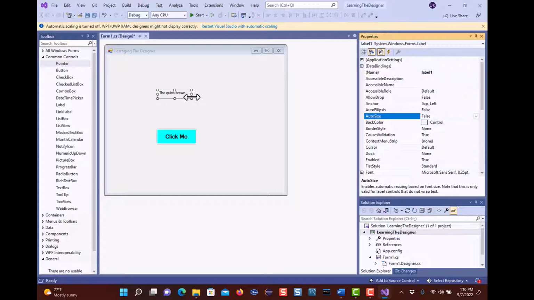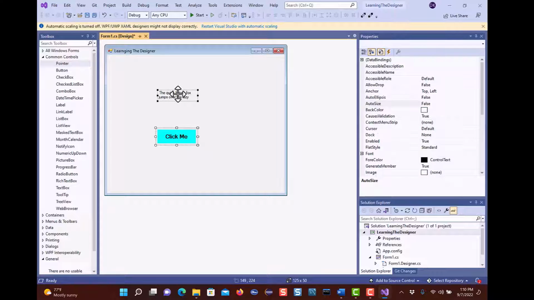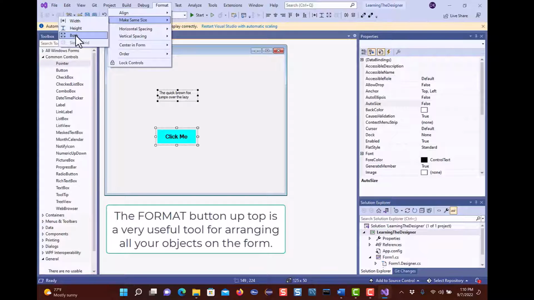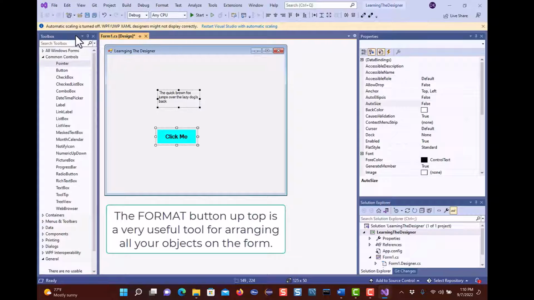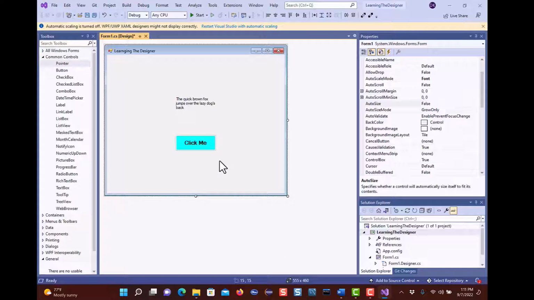I can change that myself if I want. Or what I could do is click on the Click Me button, hold my control key down, and click on the label, and go up here and say Format, Make Same Size, Both. It's going to make it the same size as the one that's got the white dots instead of the black dots. And now the label is the same size as the Click Me button. I can even align them by doing this, align their centers, and then I can also format them so that they're centered on the form horizontally and vertically. That puts them right smack in the middle there.